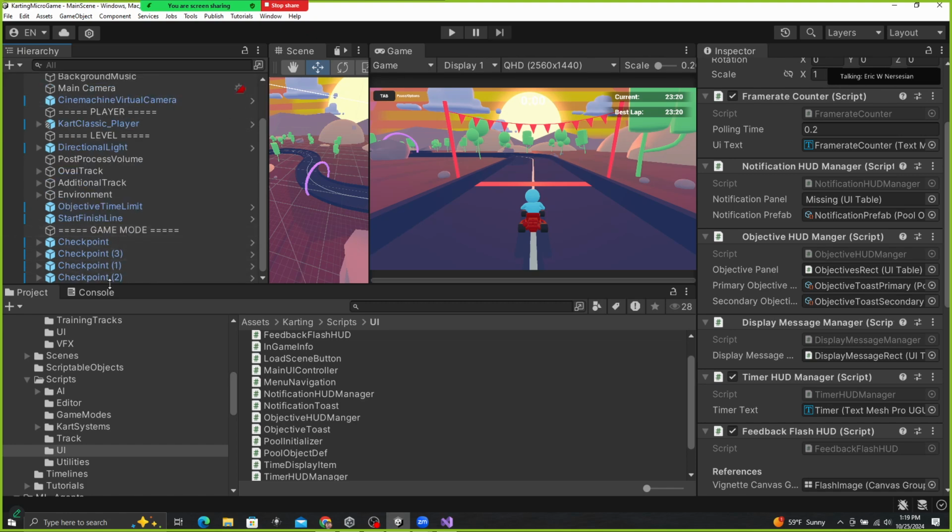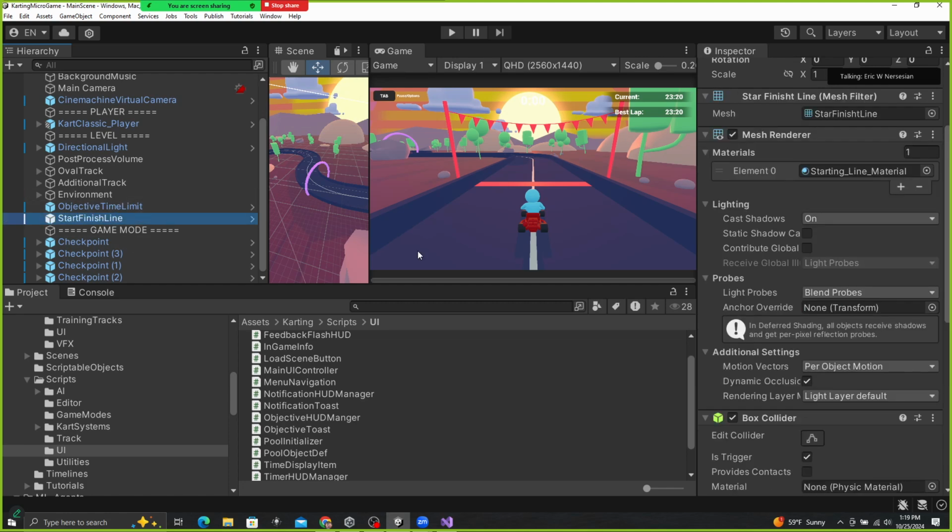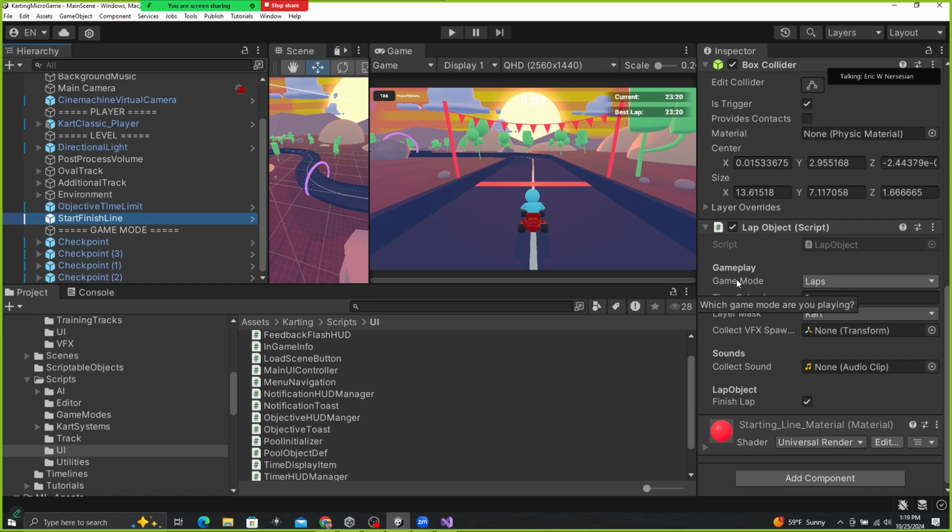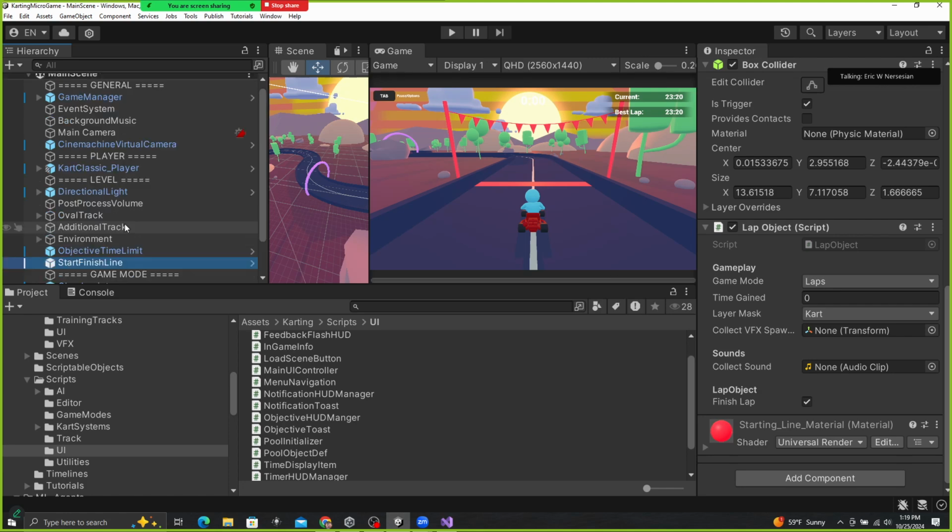So I'm going to do all these checkpoints, the objectives. Oh, I know what I wanted. One thing I wanted to cover. I said the start finish line has a lap objective, it looks like, but it's not really set up. But if you didn't want to do laps, it looks like there's a way to set that up pretty quickly.